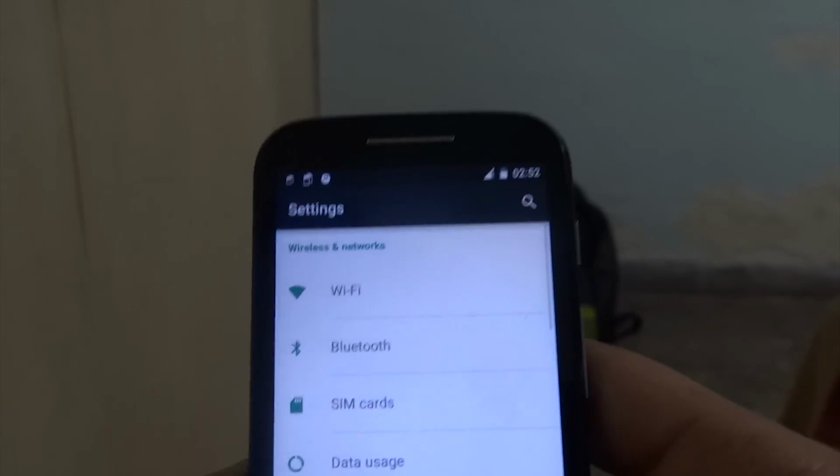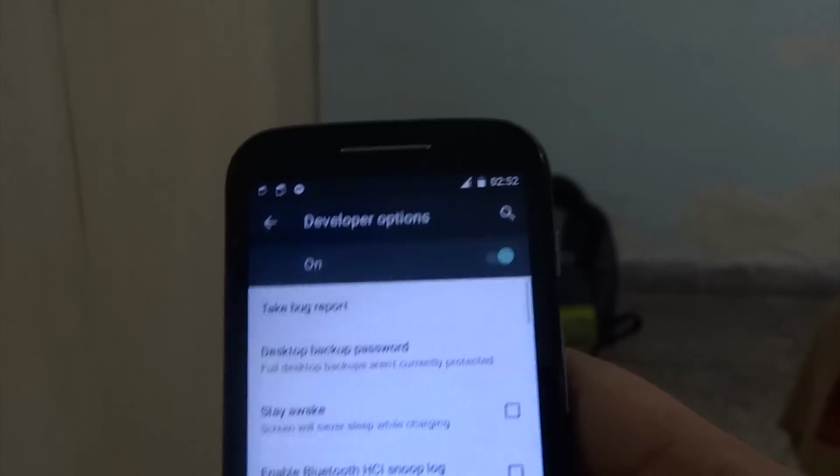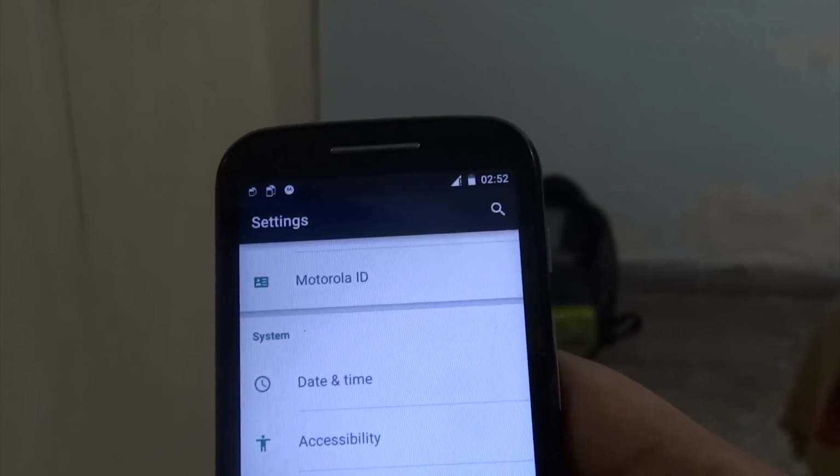Now I'll just go to the About phone settings to make sure that it's the 5.0.2 version. Yeah, this is the 5.0.2 version and the model number is Moto E.